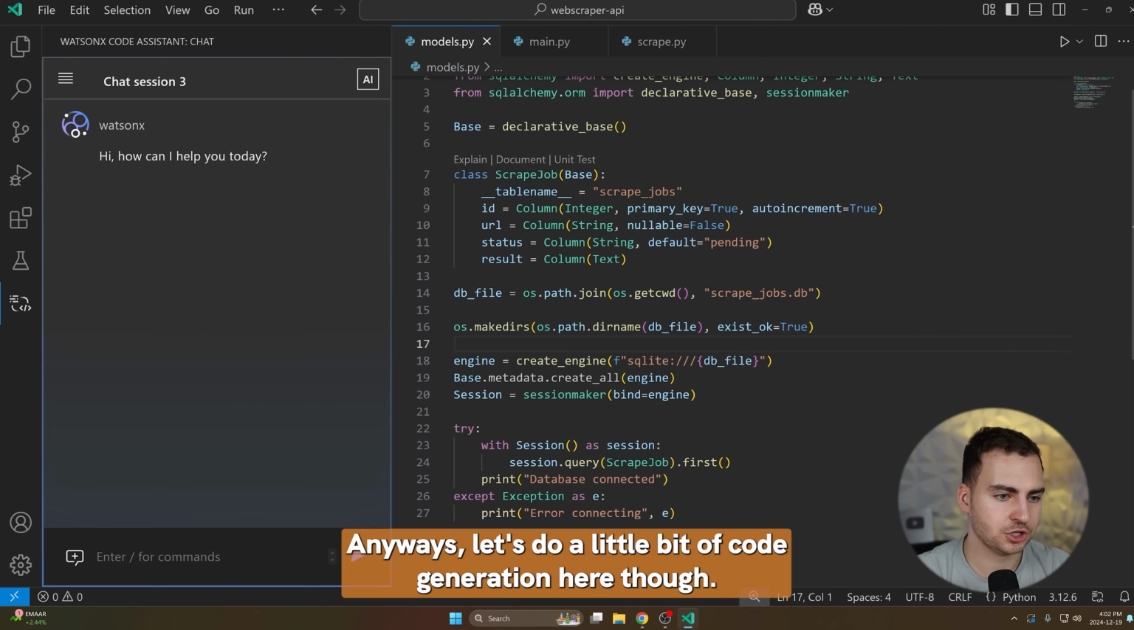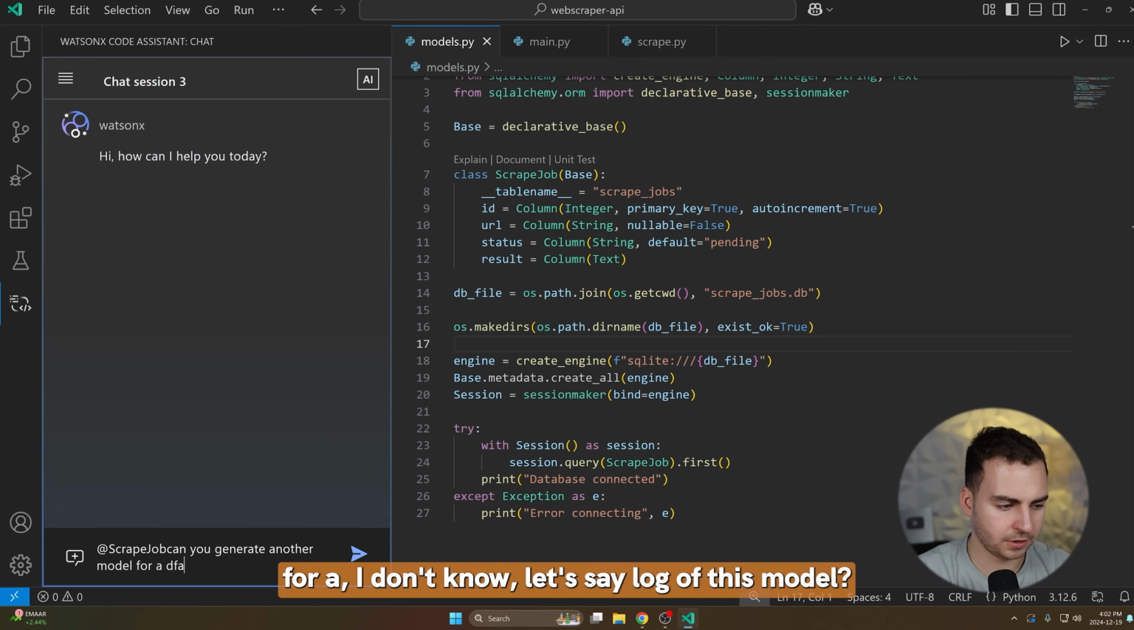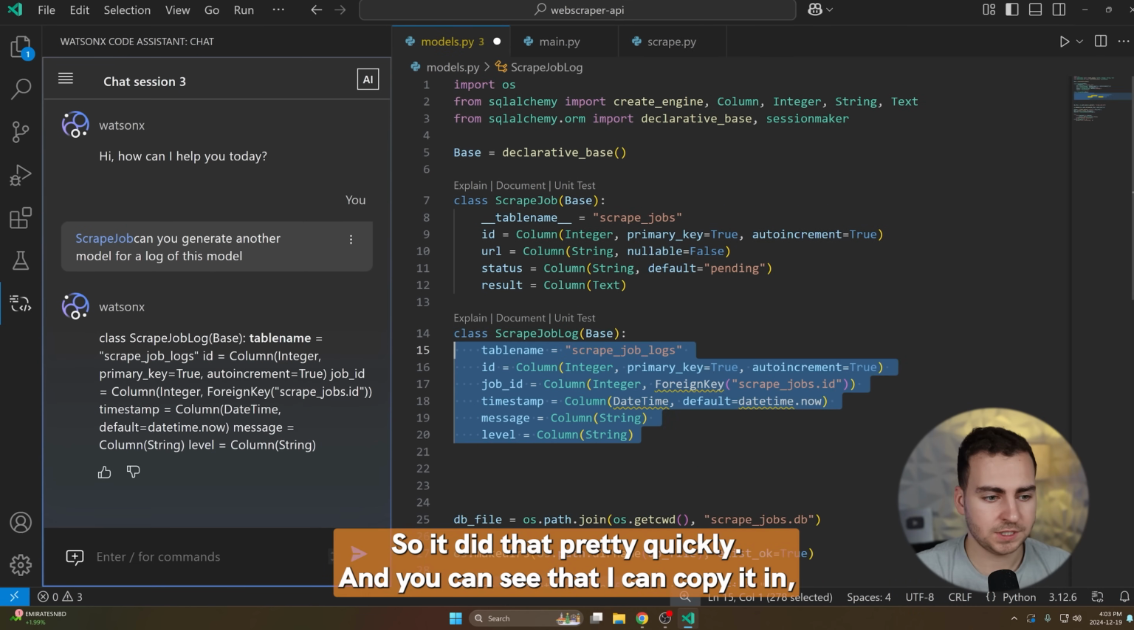Anyways, let's do a little bit of code generation here though. So I'll say actually, yes, @scrape job, can you generate another model for a, let's say a log of this model. I'm not sure if that makes a lot of sense, but let's see what that will do for us. So it did that pretty quickly, and you can see that I can copy it in, and that's the result that I get.